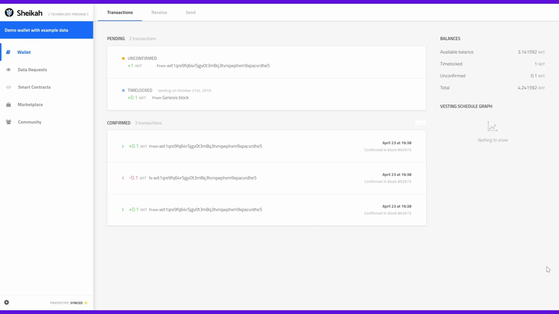Once you create and verify your seed phrase and password, you will land in the wallet view of Sheikah. In the Transactions tab, you'll see a list of all transactions, incoming, outgoing, pending, as well as timed lock tokens you may be in possession of. You can also view your overall balance and additional details about WIT tokens, which are vesting over time.